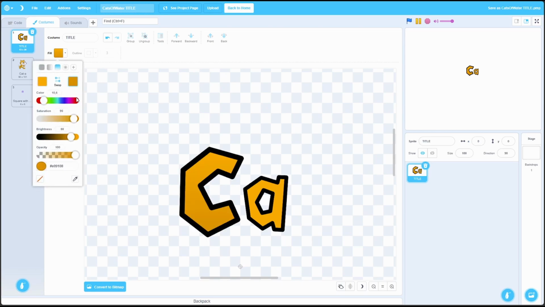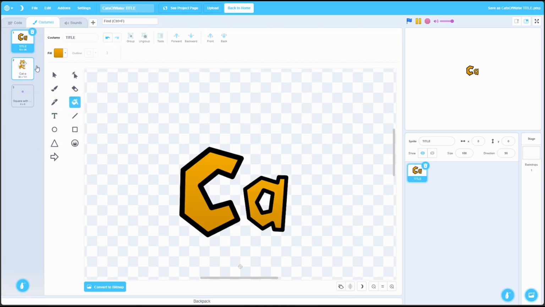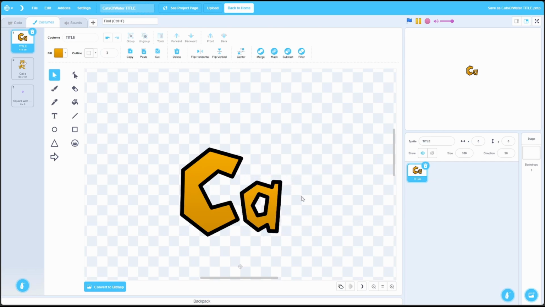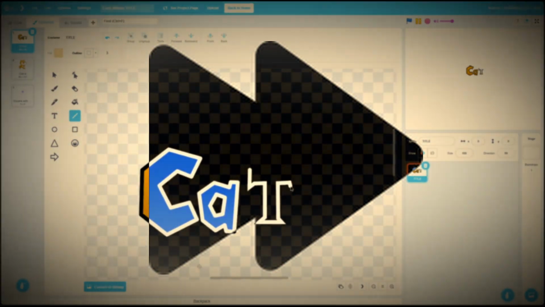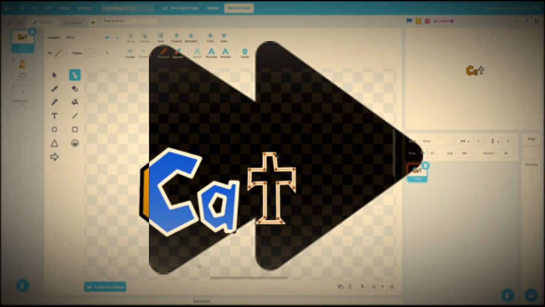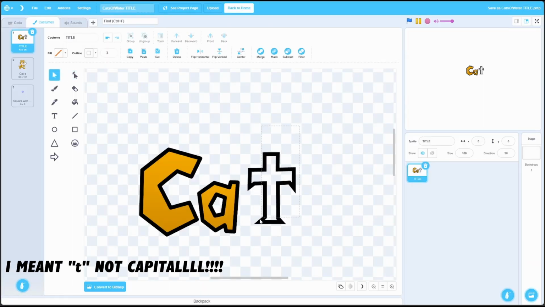Now it's very subtle. I can make it more noticeable. Now we have a noticeable but really great gradient, I think. See, now we have cat. We need a T. That's easy. There's no holes, so I'm just going to go to the pen tool. I'm going to make it a little more serify. Now we have a little capital T.